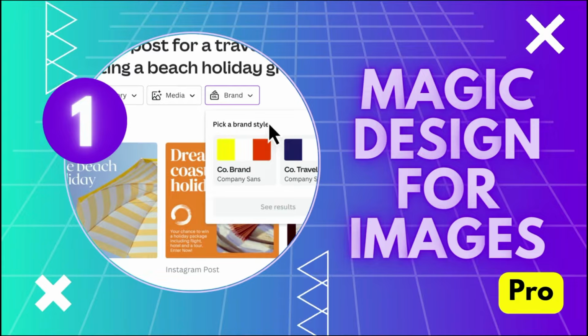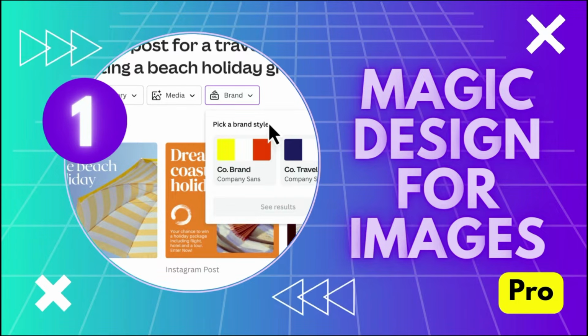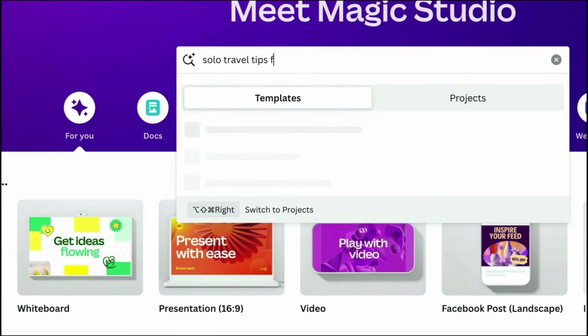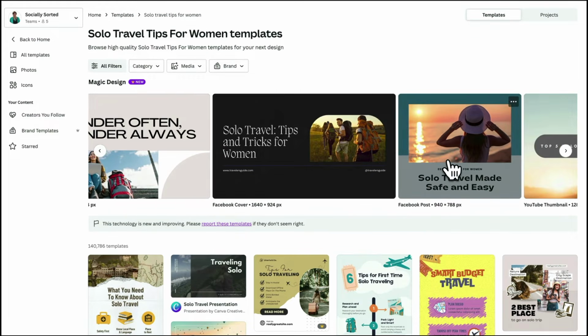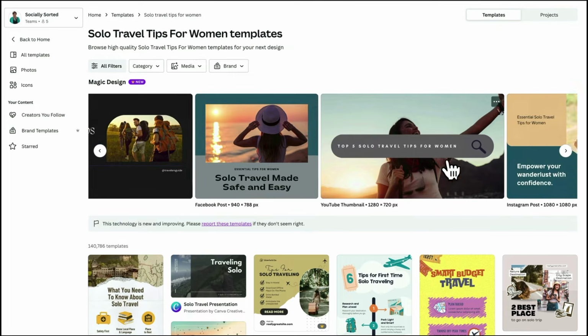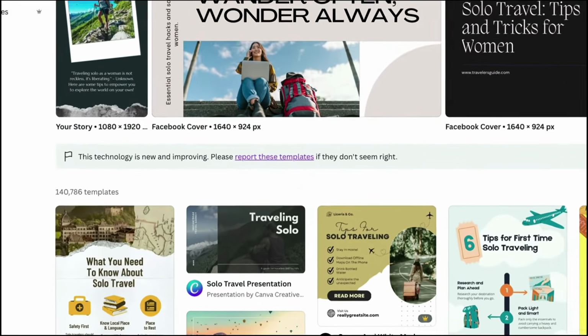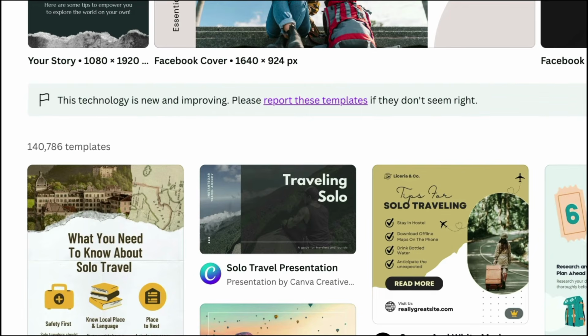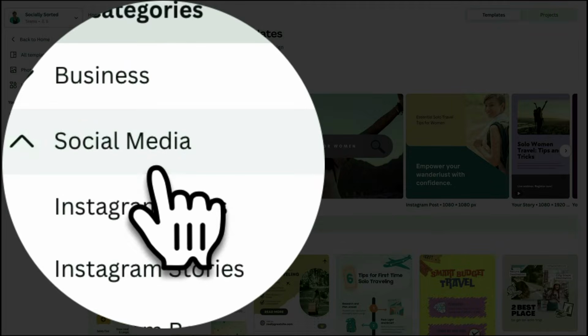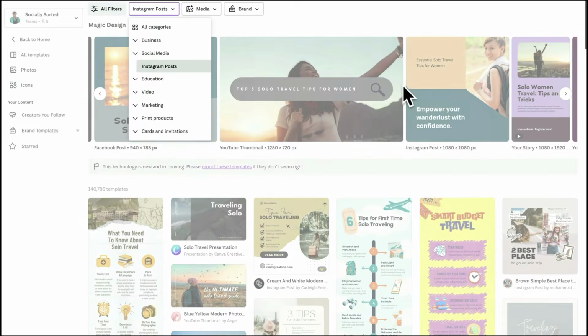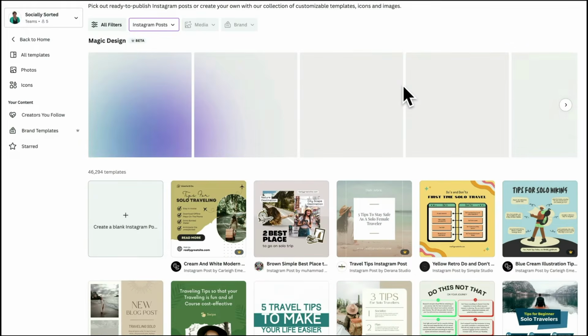All right, let's jump into the first of the 3 Magic Design features, Magic Design for Images. From the homepage, add your prompt. Let's go with solo travel tips. Canva generates a series of templates based on your description. And of course, you can also look below that and see related templates in the Canva library. So many choices. Narrow down the results by asking for a particular document type, and boom, Canva generates Instagram posts.